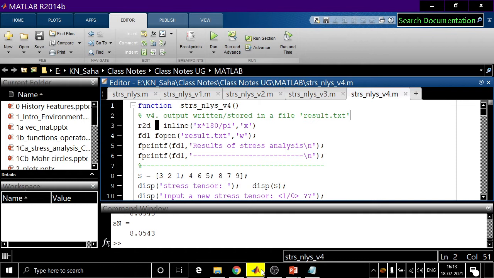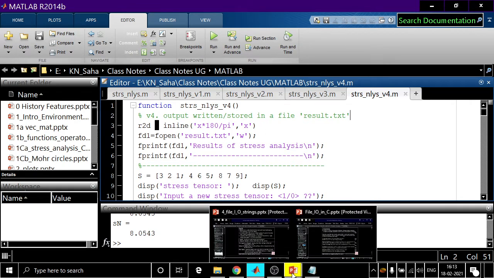So we start with the remaining part of this MATLAB code. Here we will be talking about the output which is stored in a file, result.txt. Okay. For that, what we require is some input output commands which are available in MATLAB. So let us go there.